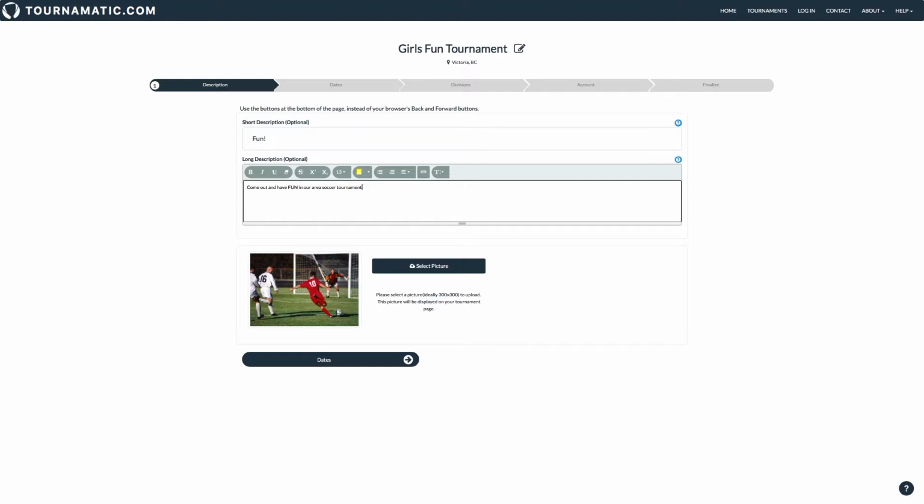Don't worry about getting these perfect, as we can come back and change these later. For the long description, we have a formatting bar, allowing us to modify our inputted text.